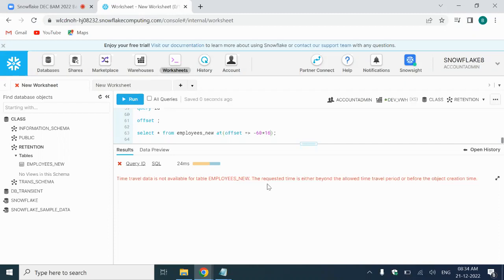Now, see what it is telling. Beyond the allowed requested time, it is not allowing it, right? So that is the main thing here. Now this is by using an offset. You can use this offset method.